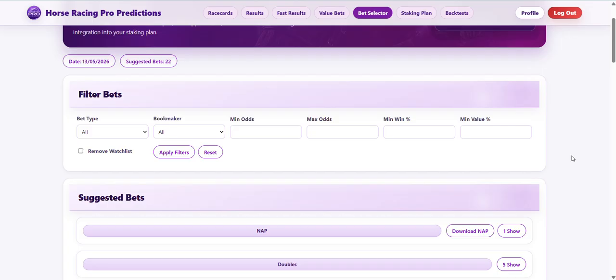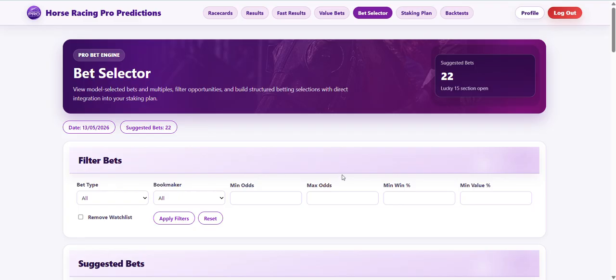The value bets and the Bet Selector pages are designed to make the selection process quicker and more structured. The value bets page shows the individual value selections from each strategy. The Bet Selector page helps combine these selections into suggested bet types. Together, they give members a clear way to review individual bets, identify the nap, apply filters and select bets for the staking plan. These pages are simple to use, but they are central to how Horse Racing Pro Predictions works.